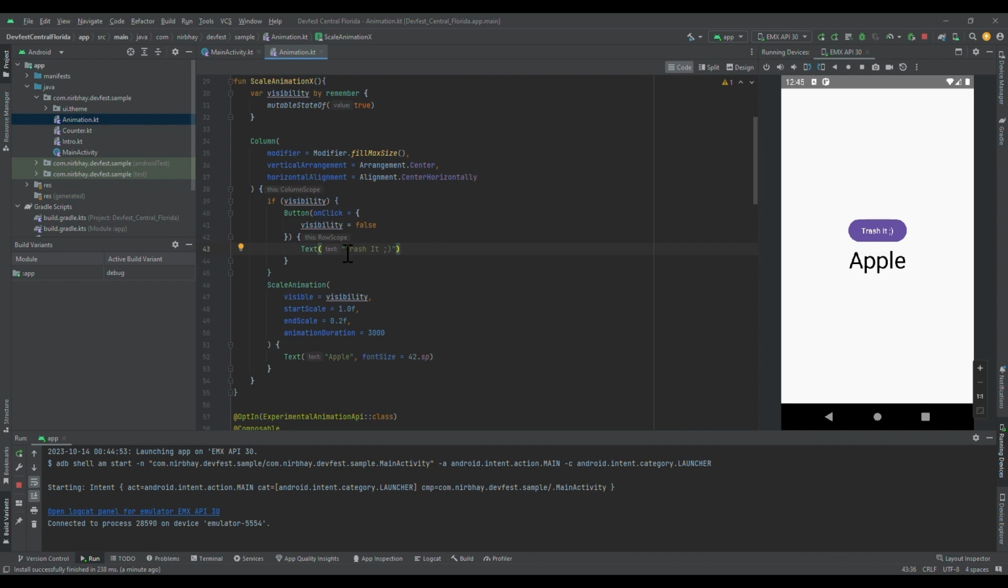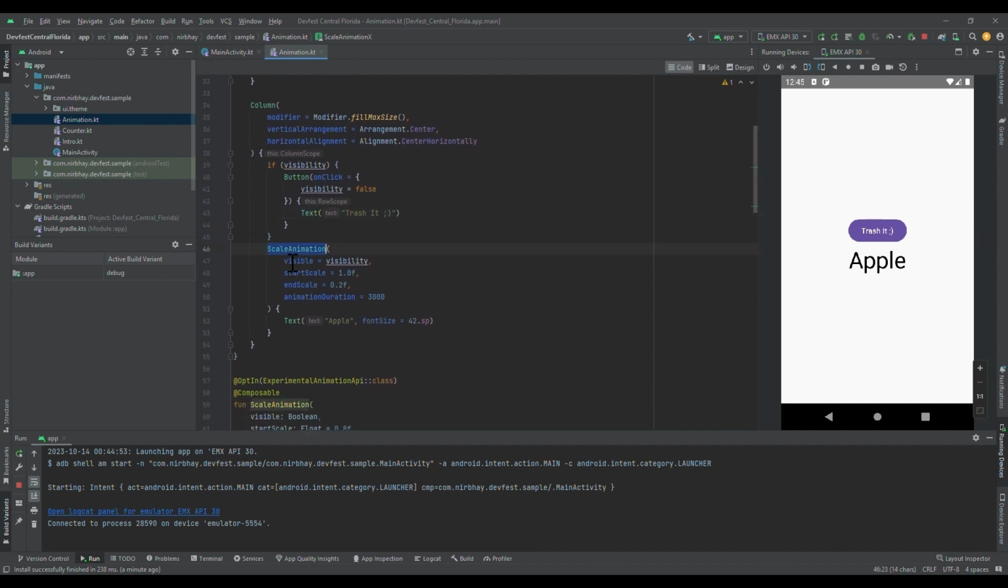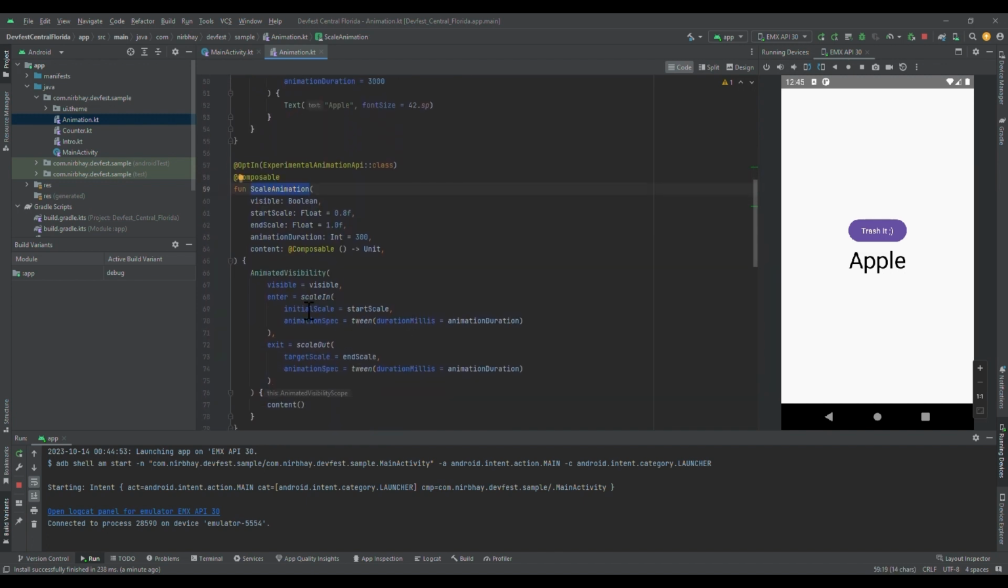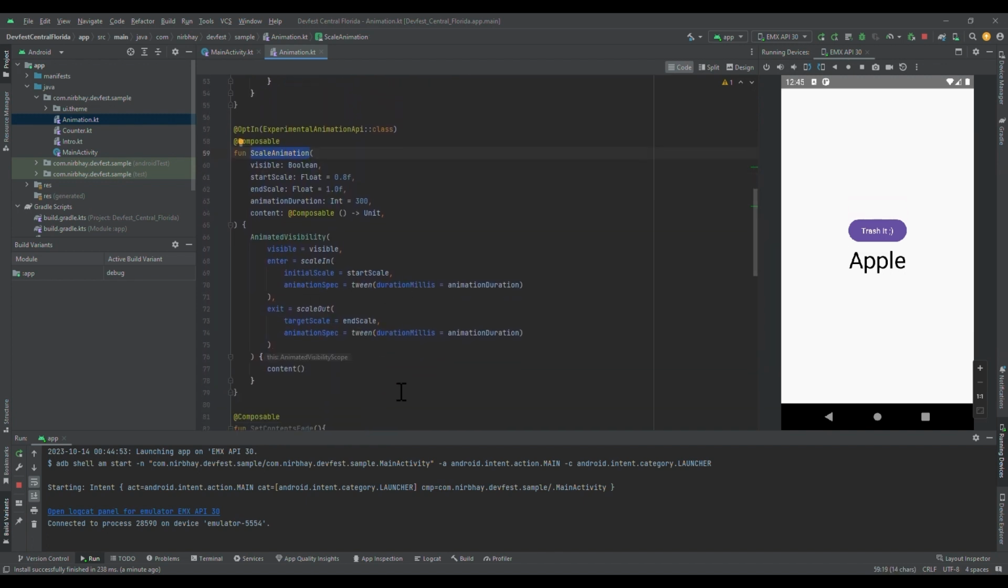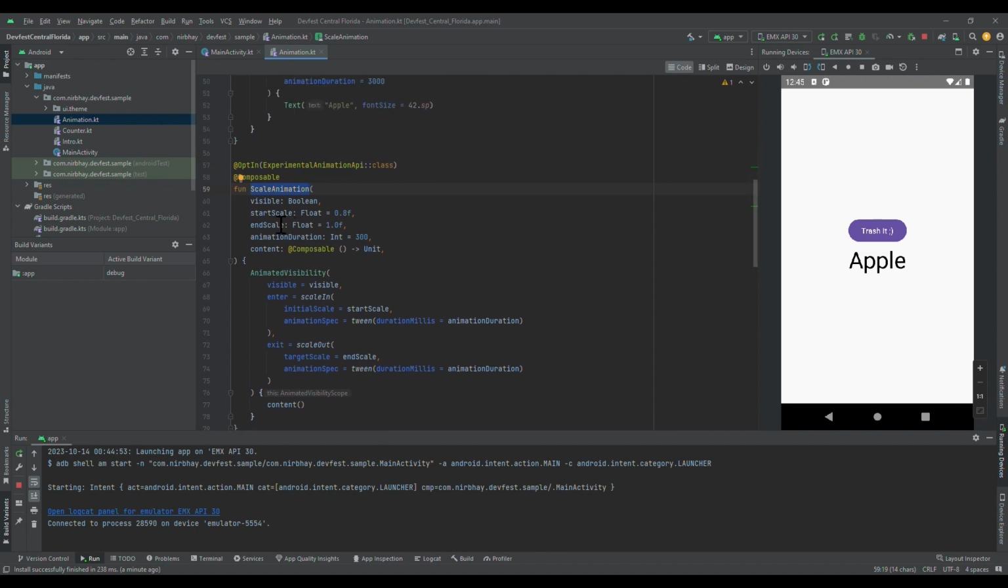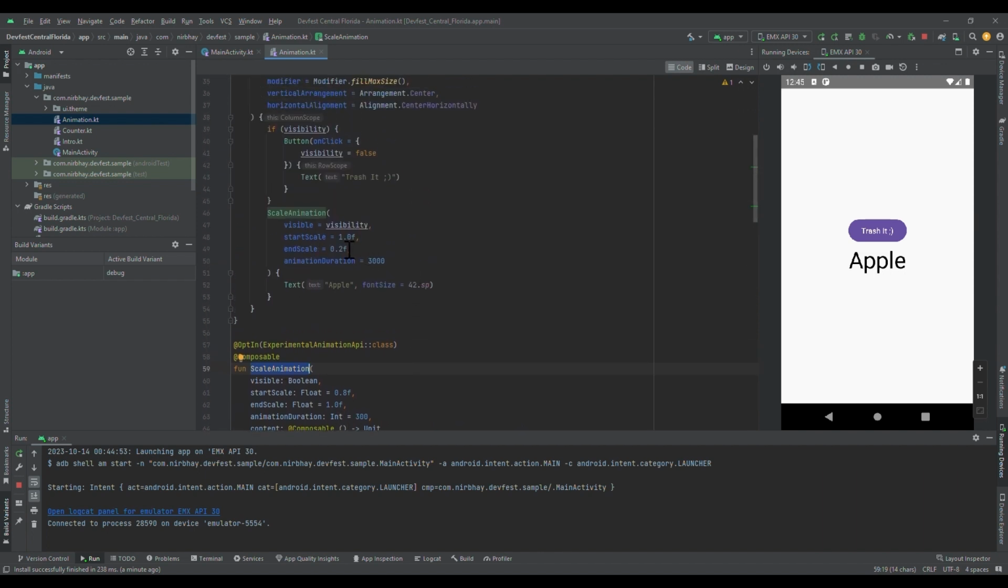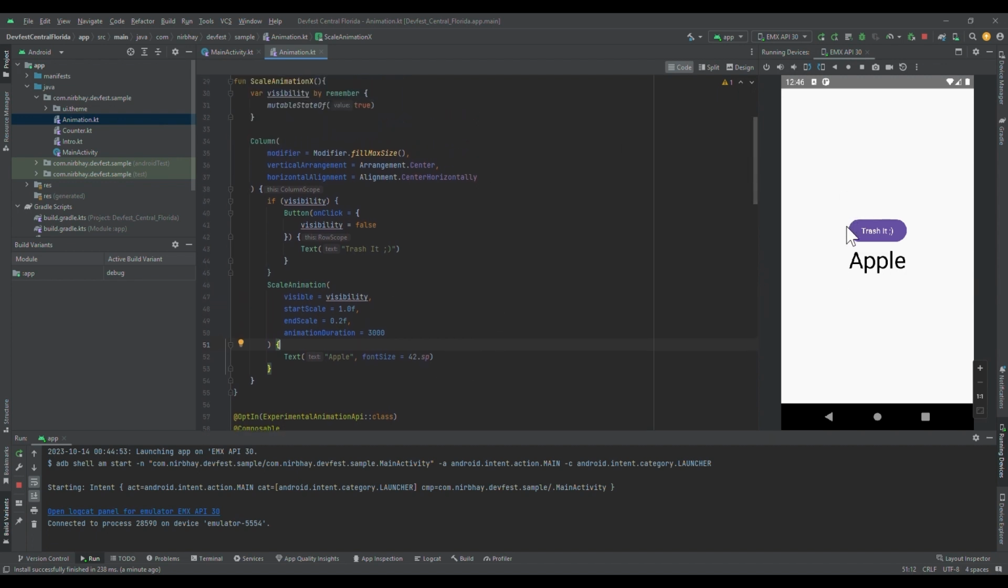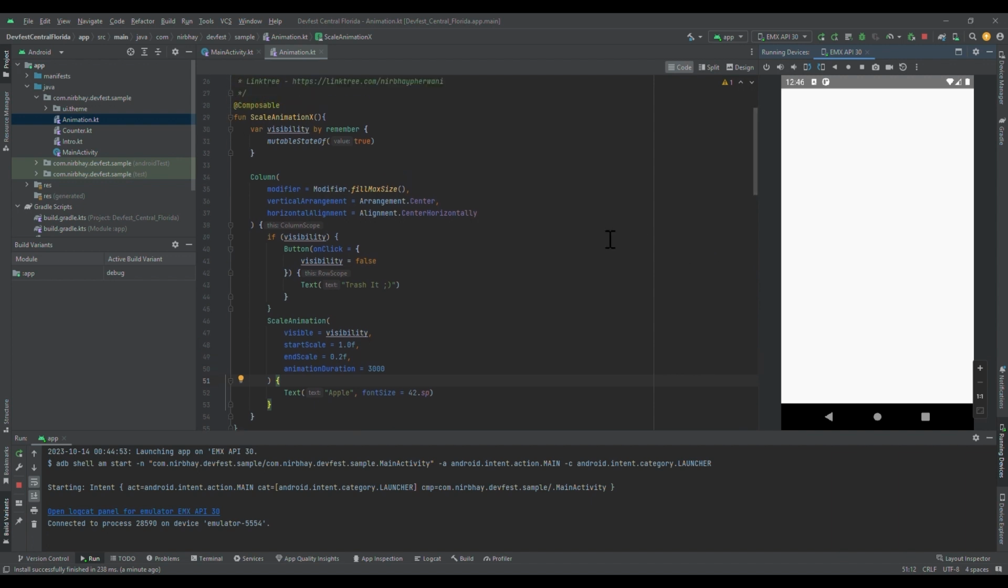And finally, we're using the same function, like the scale animation. It's the same thing that we did earlier, but we are accepting more parameters in the function itself so that we can reuse it. Here I've specified that it should start at 1, the end scale should be 0.2, and it should take about 3000 milliseconds. So I'm going to now click on trash it. As you can see, it goes all the way and it's done. Yeah, this is what scale animations are.